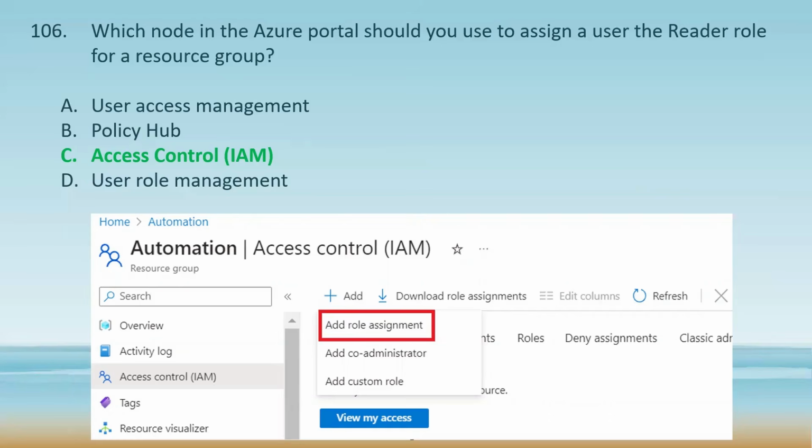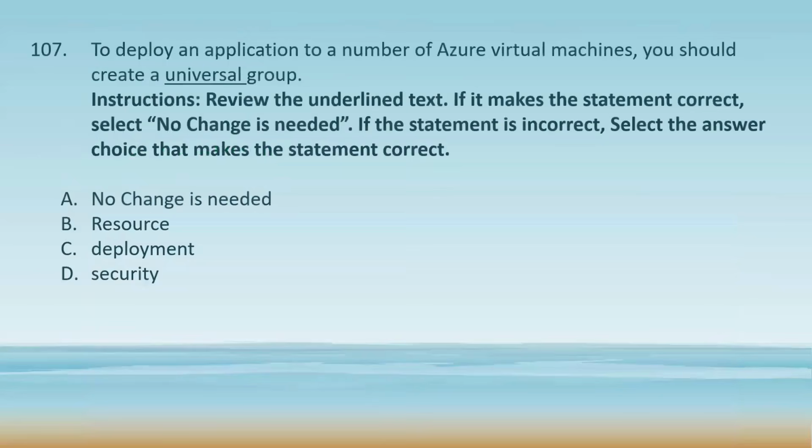Let's look at next question of the series. To deploy an application to a number of Azure virtual machines, you should create a universal group. Now there are some instructions for you. Review the underlined text. If it makes the statement correct, select no changes needed. If the statement is incorrect, select the answer choice that makes the statement correct.